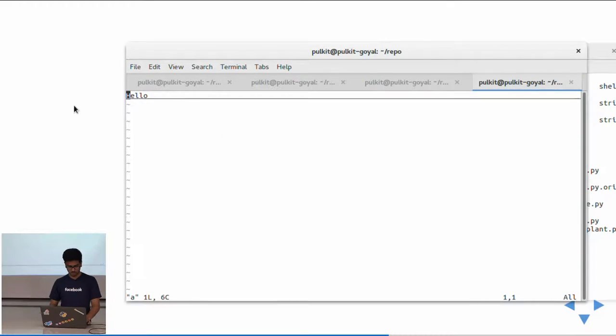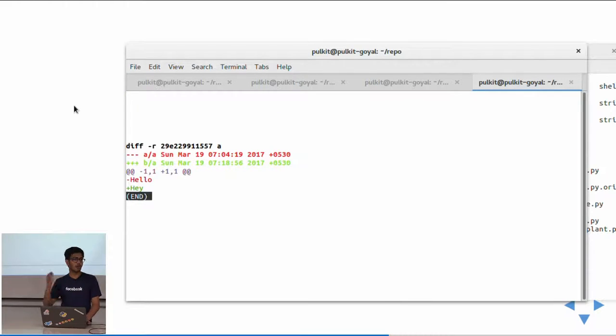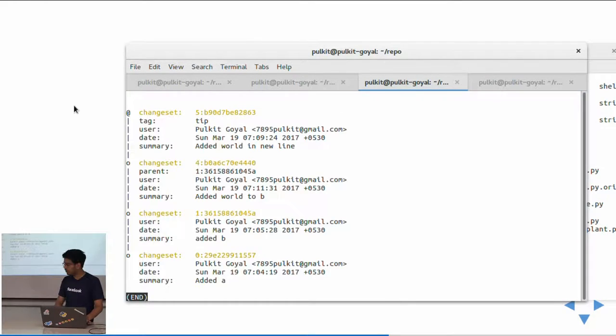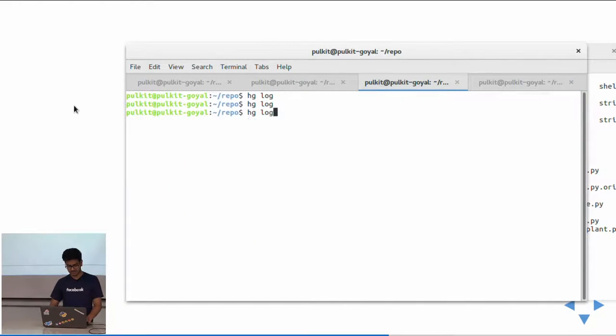So let's open it and change it to hey. Okay, the diff is there. You want to amend it into the first commit, like you want this change to be in this commit. So just do amend. And the commit is there.